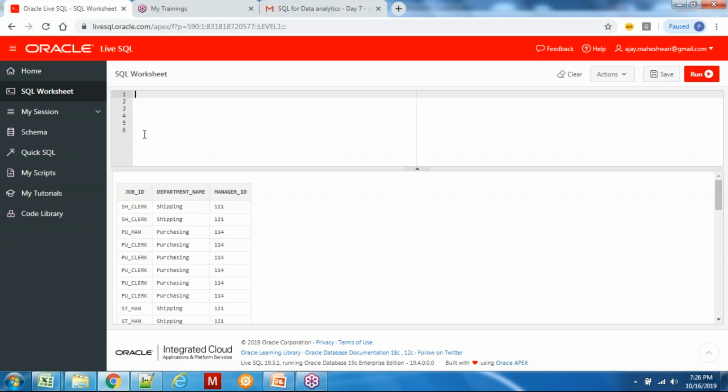Now we will also see how I can use an inner query in my select clause. For the select clause, the inner query should be a single row inner query only.